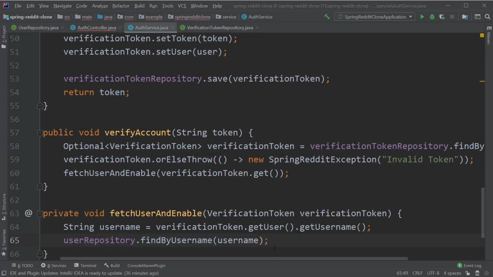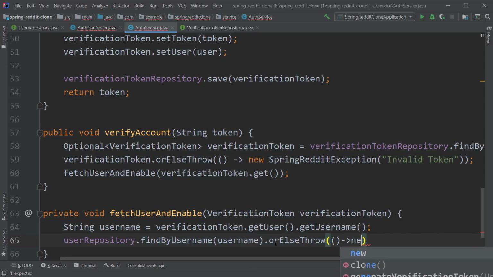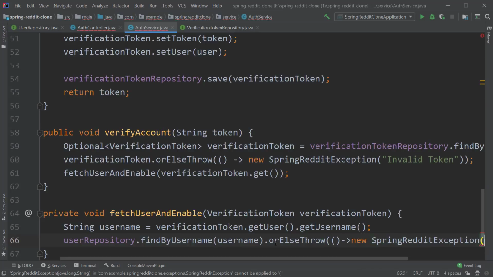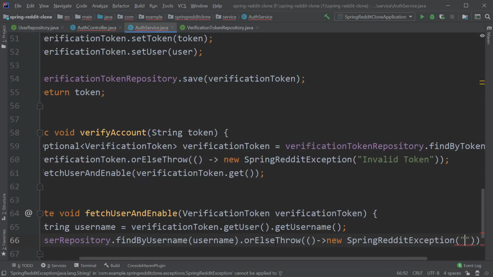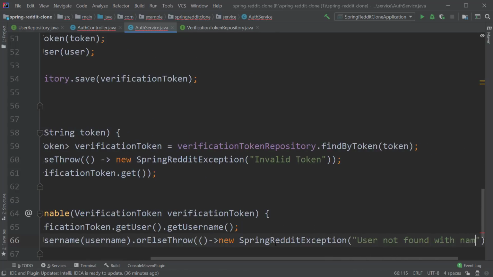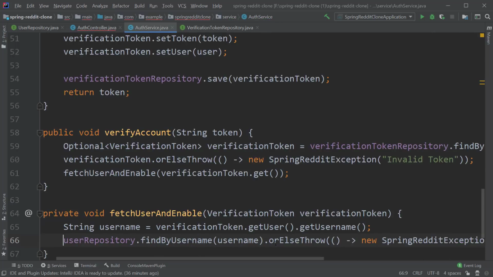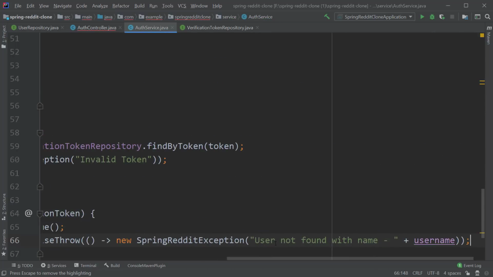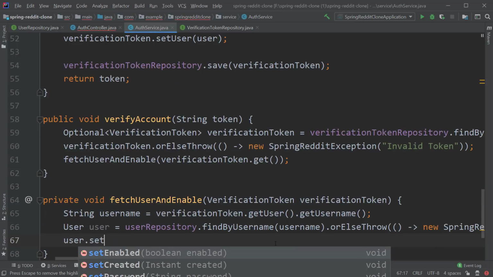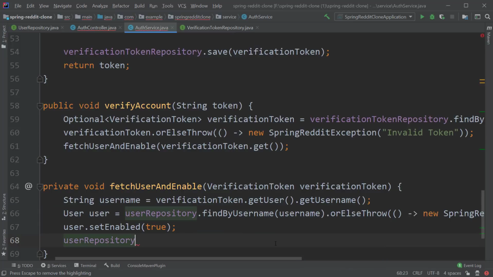Now let's also call the orElseThrow method, and to this method let's pass in the supplier, which throws our custom Spring Reddit exception with message as user not found with name, and we will append the username to the end. So now let's store this result inside the variable user, and let's enable this user by typing user.setEnabled as true. Lastly, save the user inside the database and mark the method as transactional.